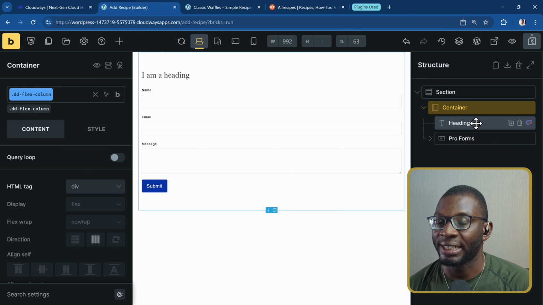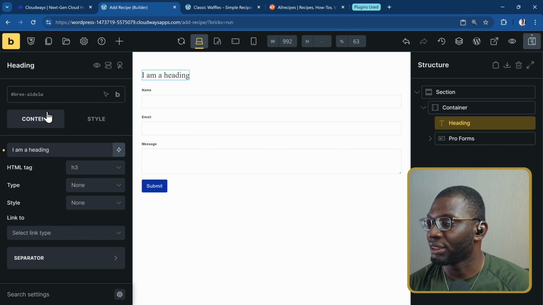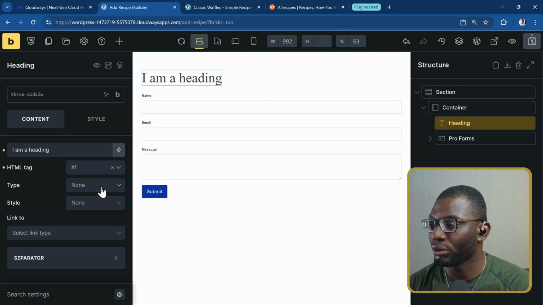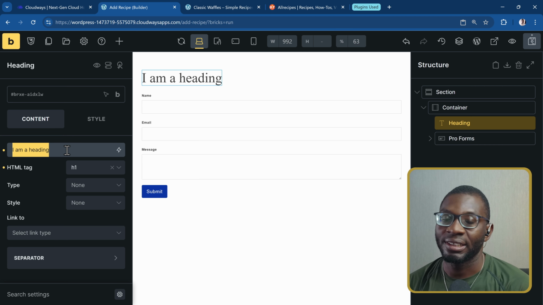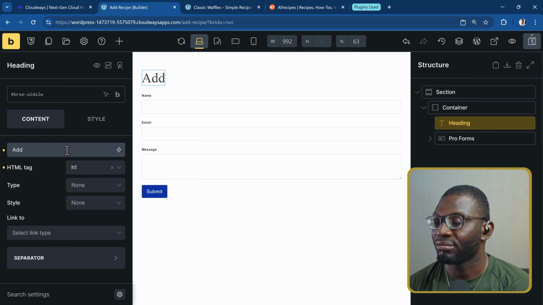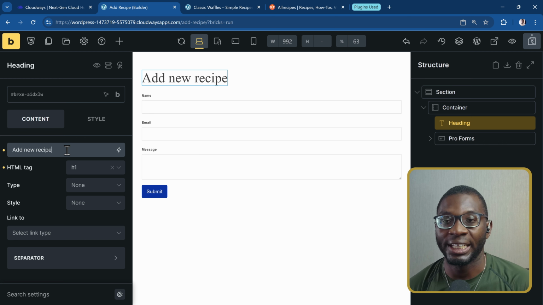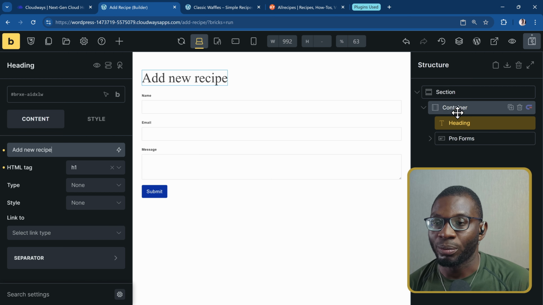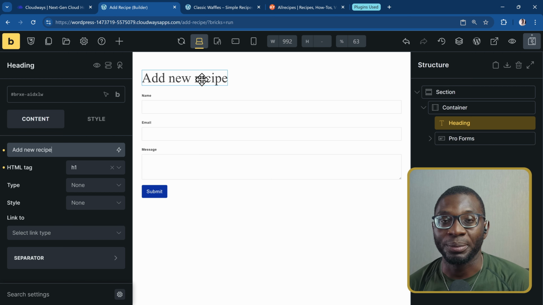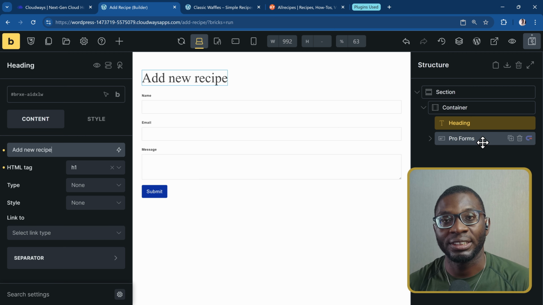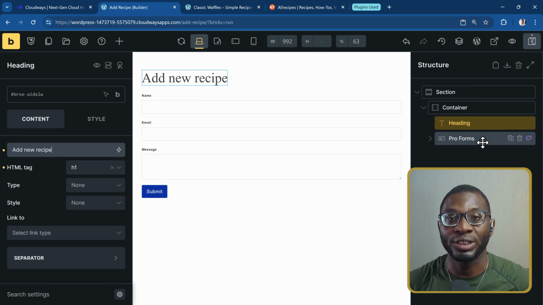So let me highlight the heading and say I want it to be a H1. I am a heading. Let's say I wanted to say add new recipe. Okay, we have the heading. You might give it a class name and do some styling, but this example is just going to be focusing on the structure rather than styling.